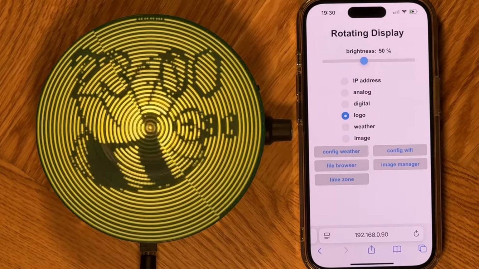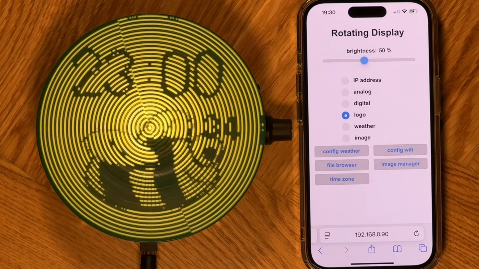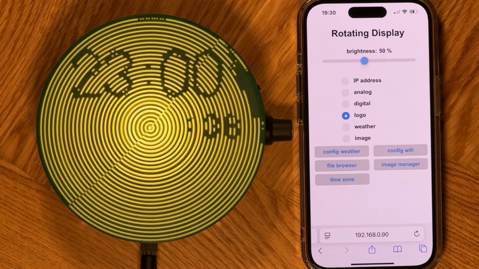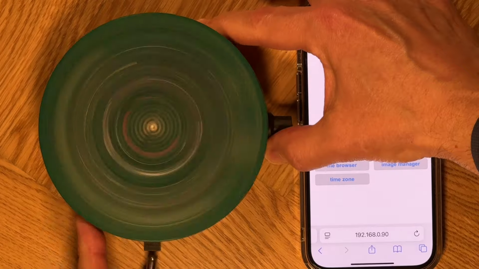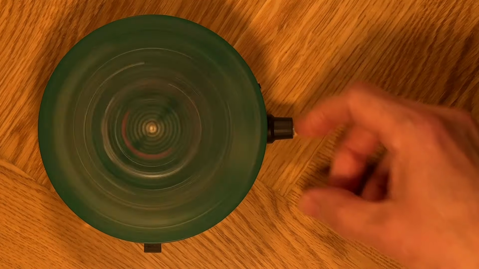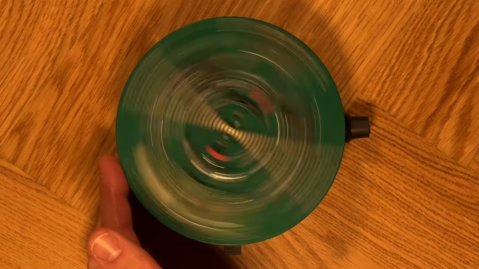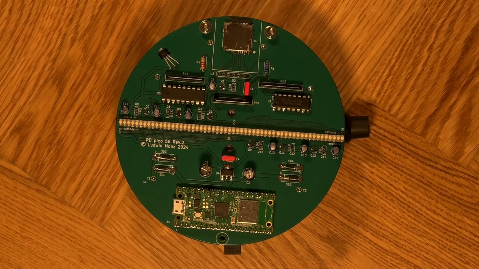This concludes the demo of the device. Next, I would like to show you the structure of the display. I will turn off the electronics and will disconnect it from power. So here is the display PCB.